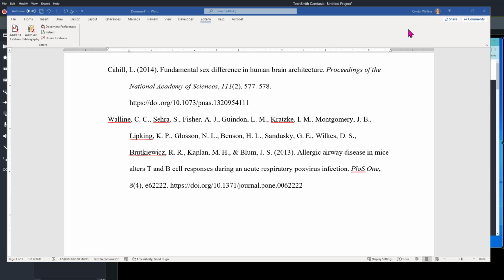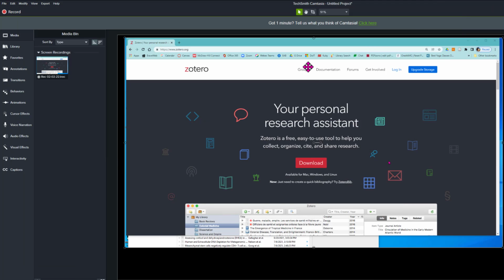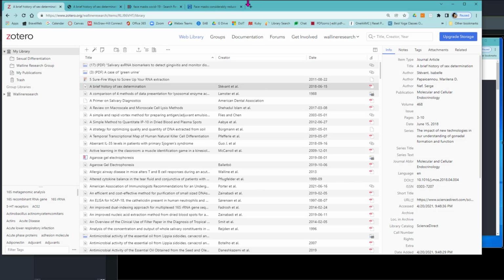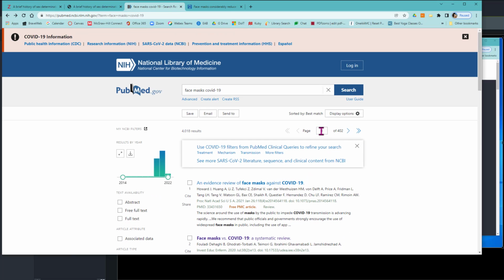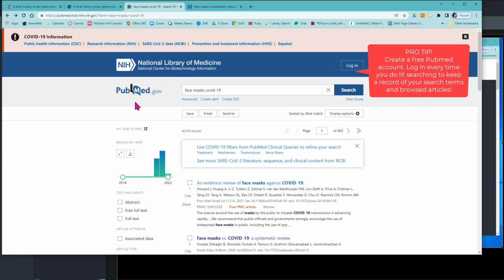Okay, so now you're probably wondering, how do I get my sources into Zotero? And that's where the Google Chrome connector is going to come into play. So let's go back to Chrome. And let's say you had done some literature searching on PubMed.org. That is the search engine that is run by the National Institutes of Health that anyone in biomedical research, medicine, will use to do their literature searching. So I've done a search here for face masks and COVID-19.